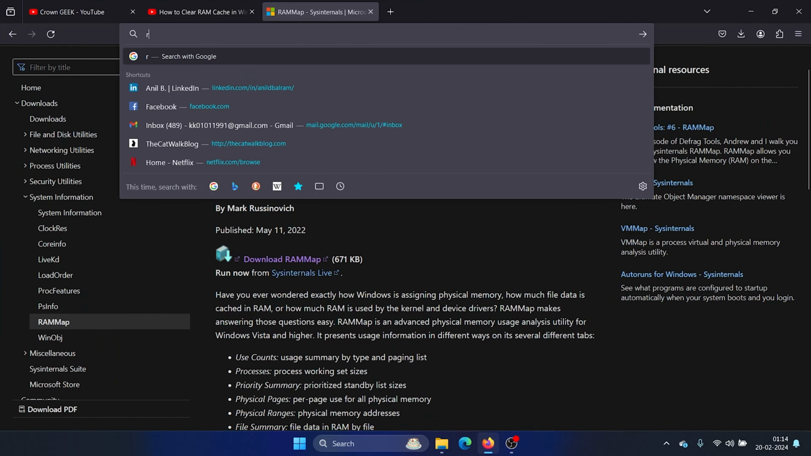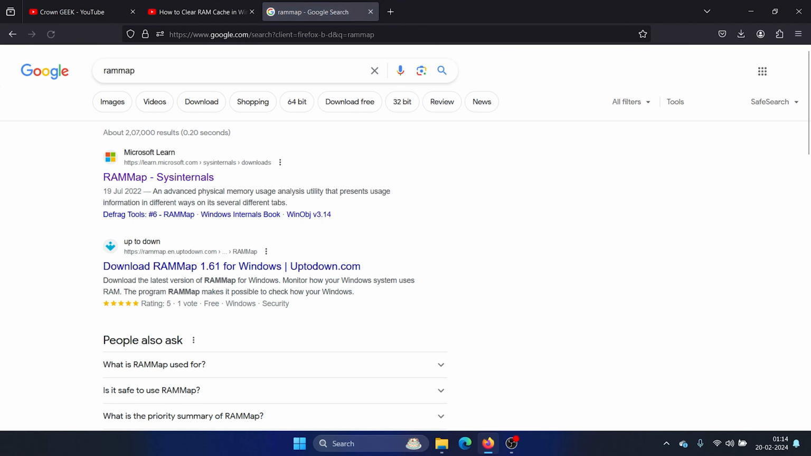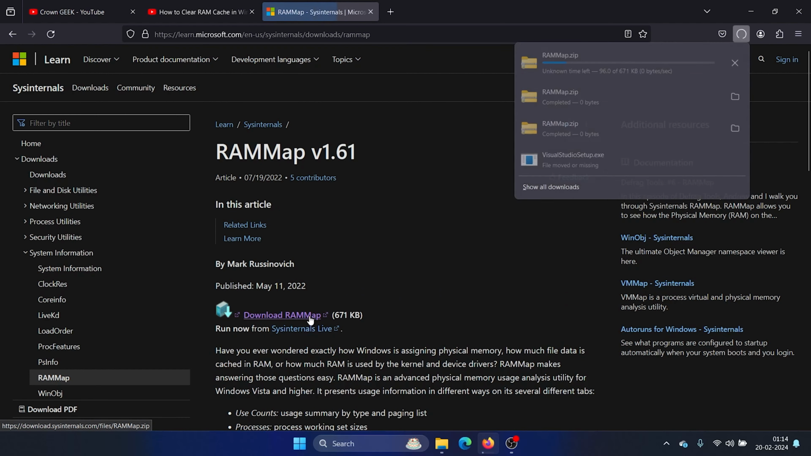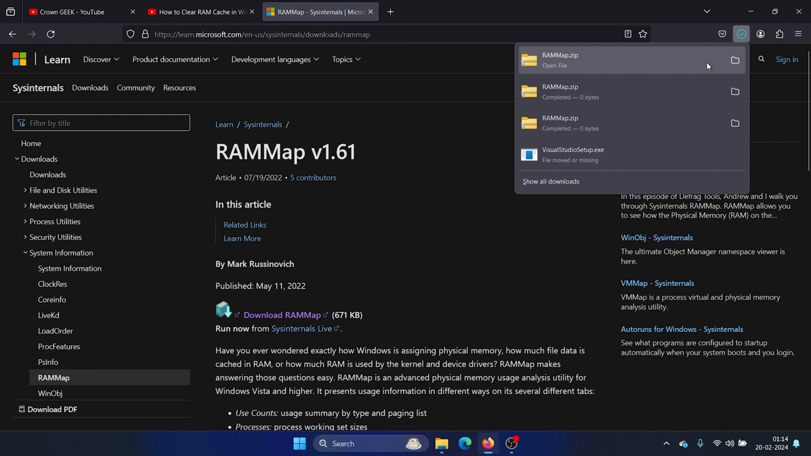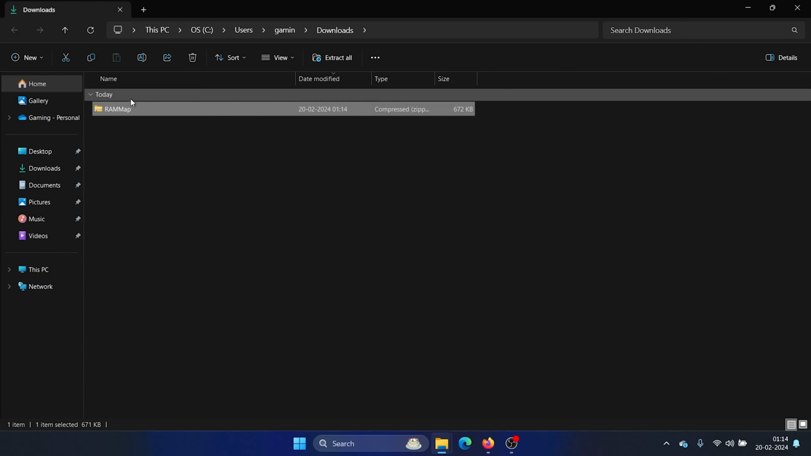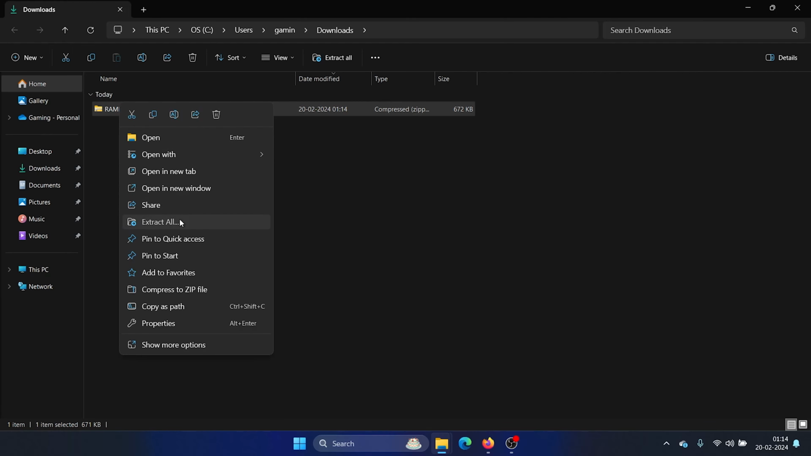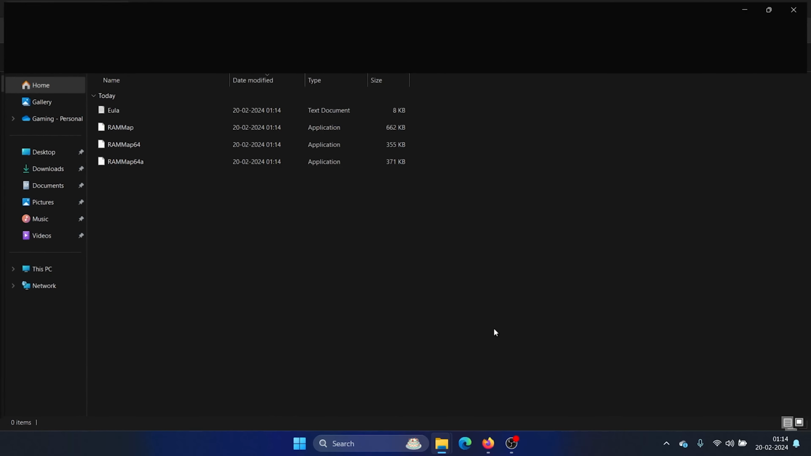search for this word RAMMap on Google and open the first option here, which is the RAMMap software. Now it's on Microsoft.com, so it is genuine software. Click on download RAMMap. It will be downloaded to your computer. Now go to the downloads folder, right click on it, select extract all, click on extract.